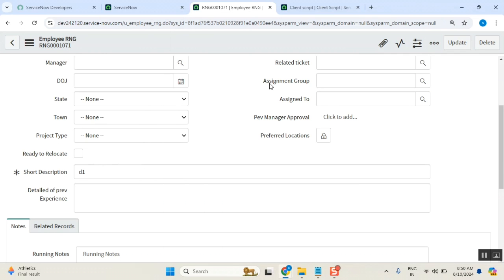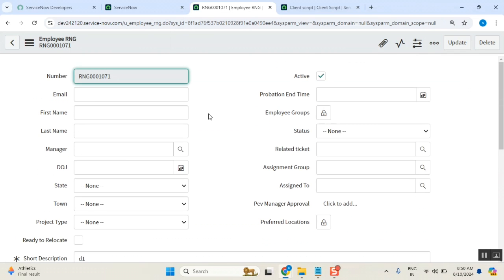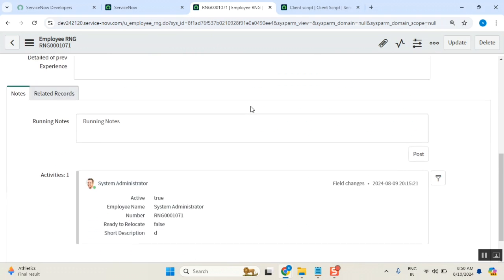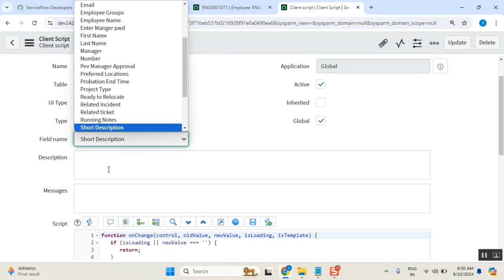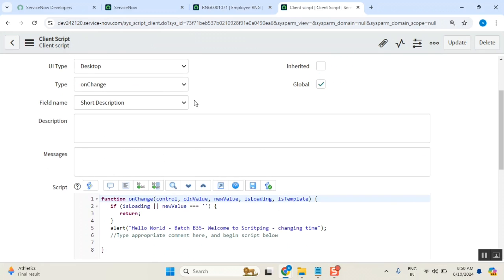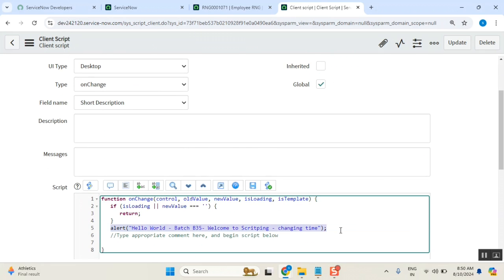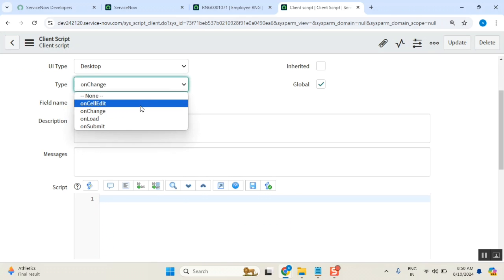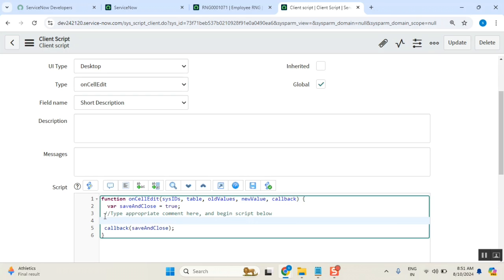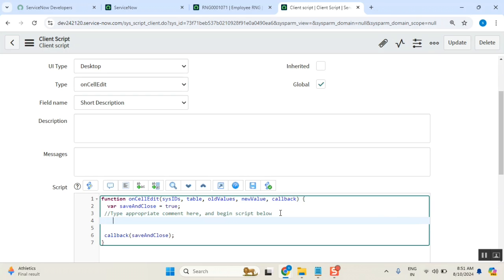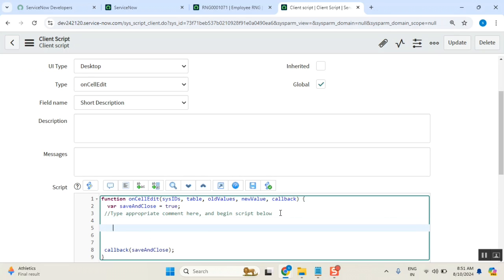Now, in the form you have three types, but we also have one more, on cell edit. To see when it works, take this one, cut it, delete it, and then go for on cell edit. Write wherever it asks you to write, and don't touch the other syntax. Go here. What type of field is it? Short Description. Remember that field.